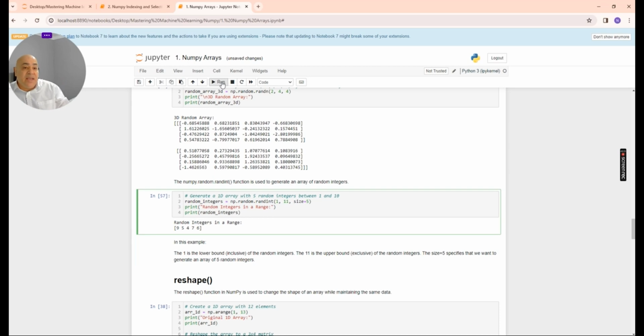If I run this, it should give me 9, 5, 4, 7, 6. If I run it again, it should give me different values, 2, 1, 7, 9, 3, and so on. So it works, and it's a nice way to do it when you require something like this for some logic that you are trying to achieve.